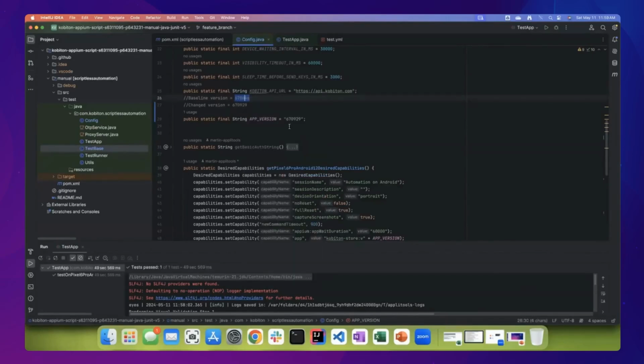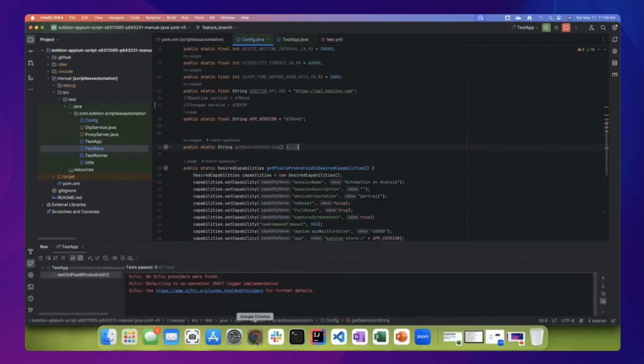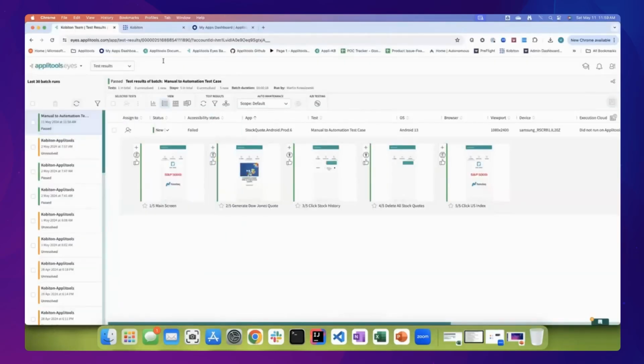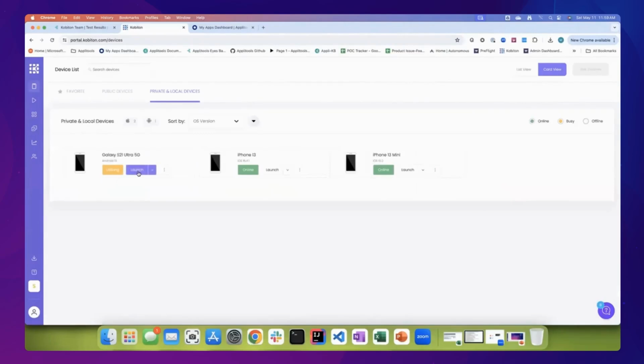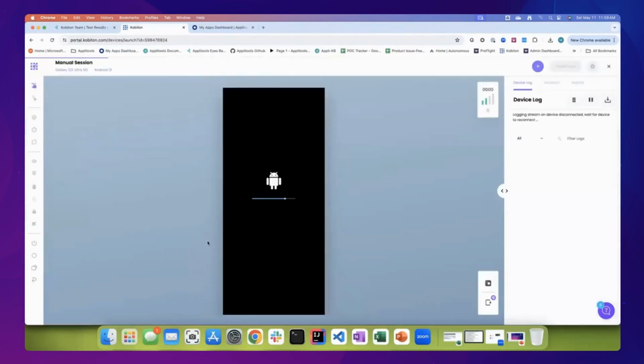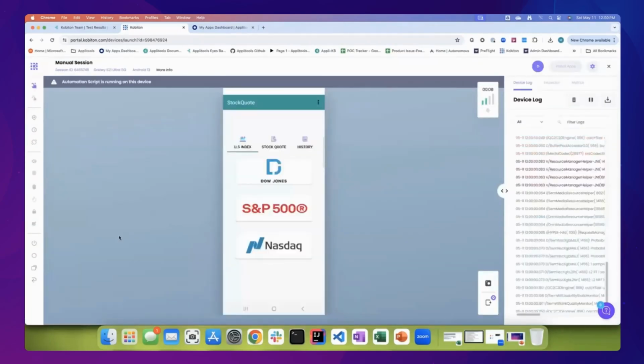So now what I'm going to do is just change the version of the application that I'm testing against, simulating a new feature or a new version of the app, and I'm going to run that same test again. So now if I come back over to the Kobiton platform, you'll see that the automation is again running it in place. We are then navigating through the app one more time.